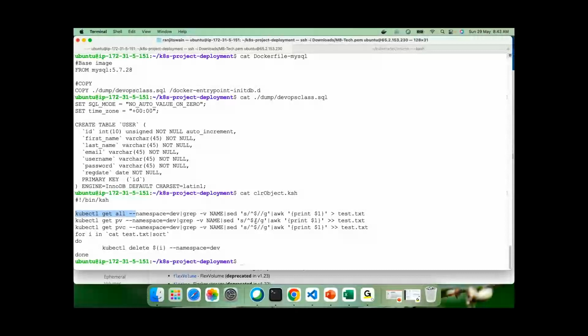I have written this script to clear out all the objects so nothing is left running. Clearing them manually one by one takes lots of time, so I have done a small automation here. It will clear out all objects run by this project. Okay, good. So let me just start the project. First, we have to create a namespace.